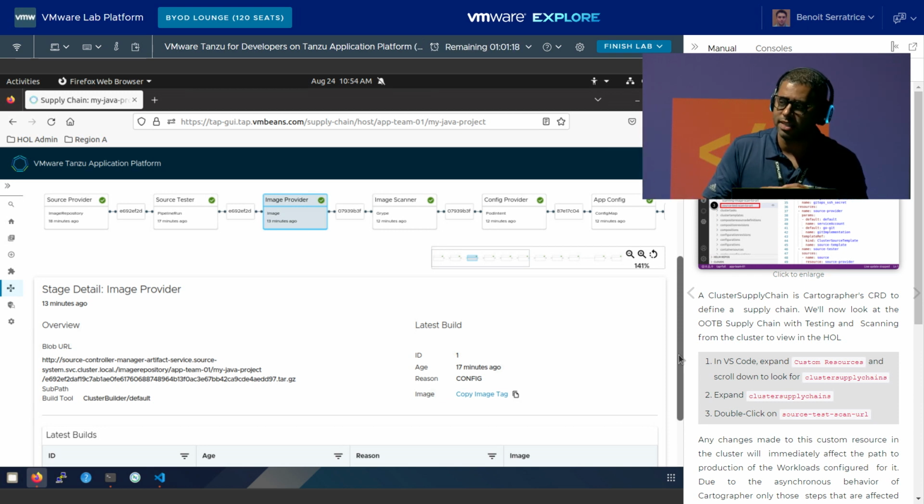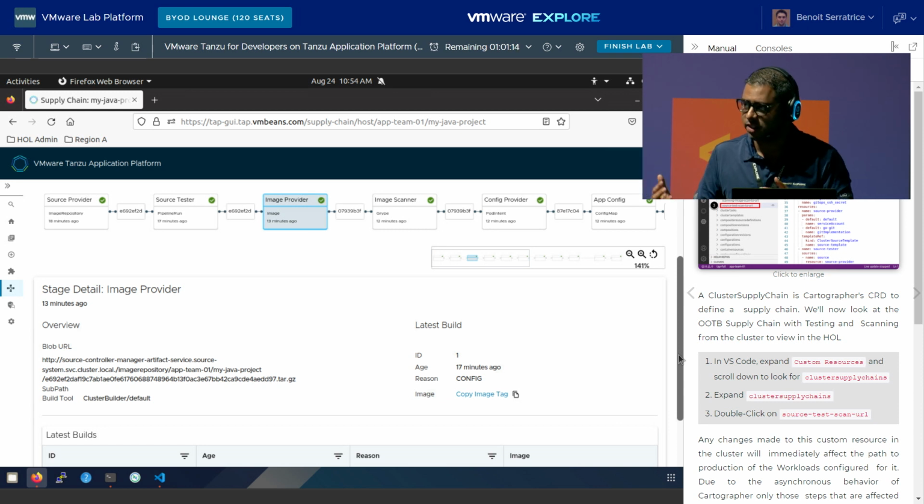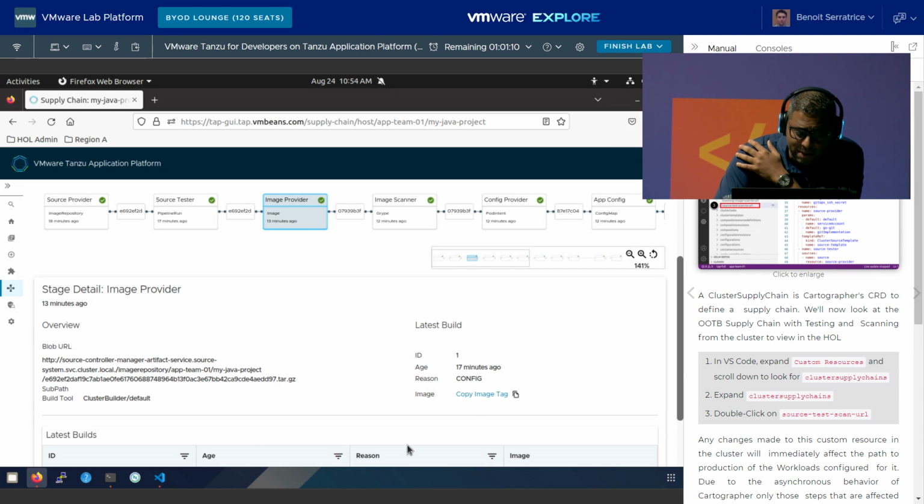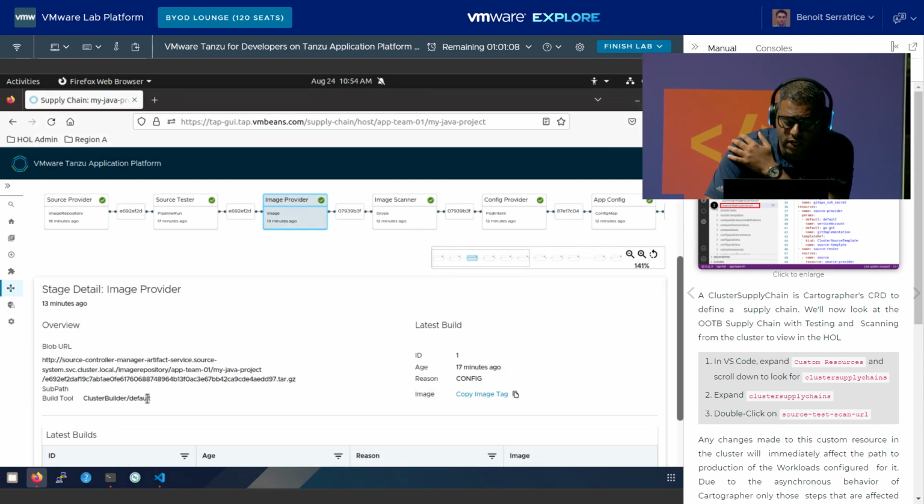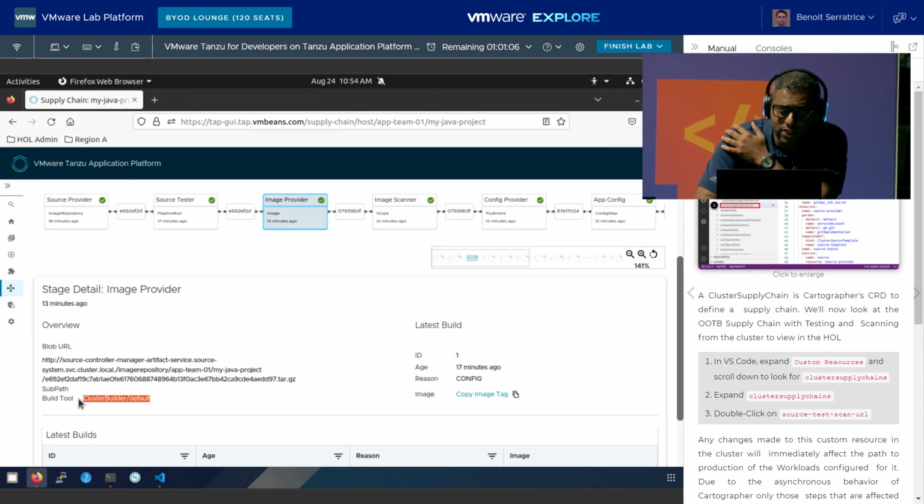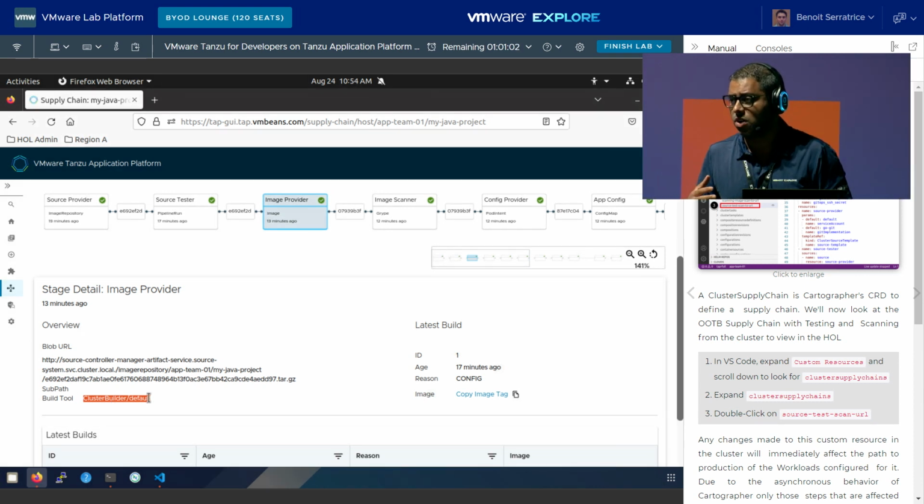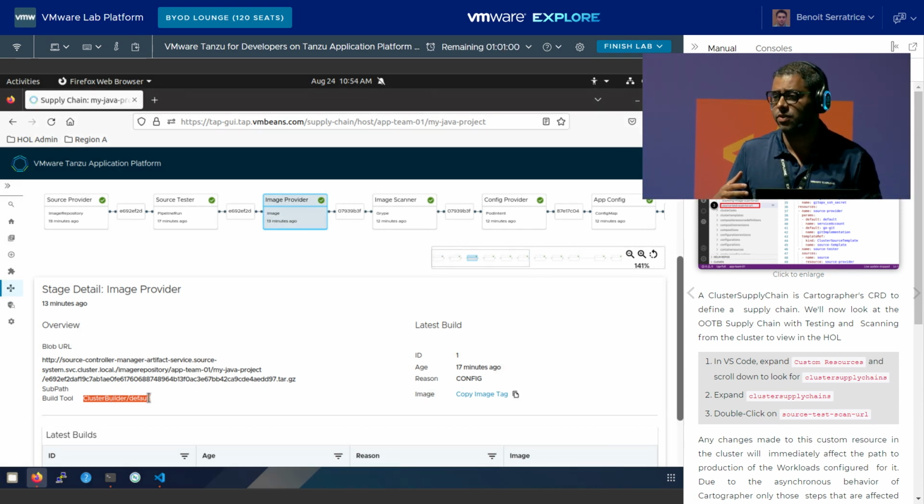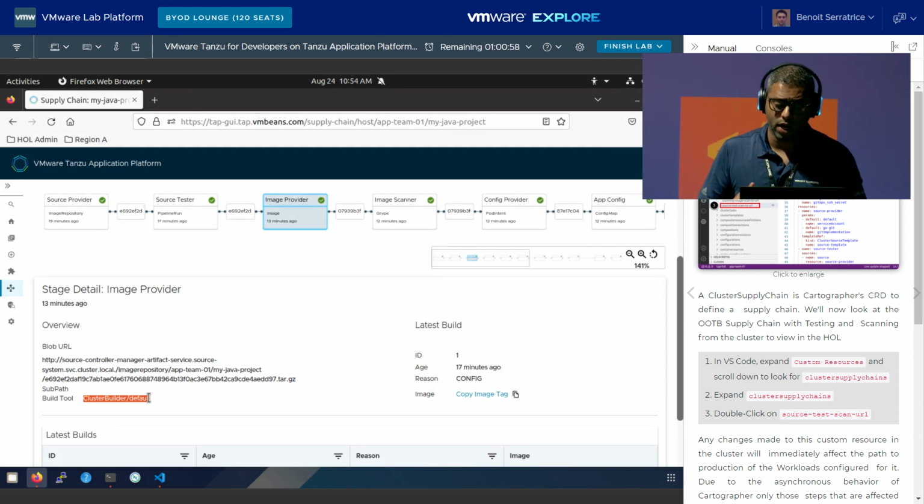The way to build this is using, like I mentioned, TBS, or what we are calling Tanzu Build Service. This is gonna be based on a concept called Cloud Native Buildpacks. You will be able to see some information here. For instance, what is the build tool? The build tool is called Cluster Builder Default. Out of the box in TAP, we have different builders. The default one is called default.